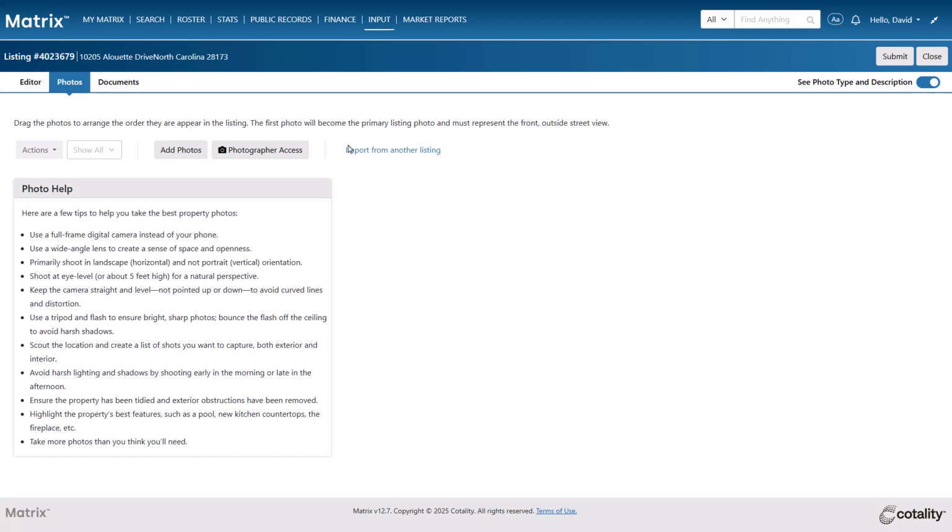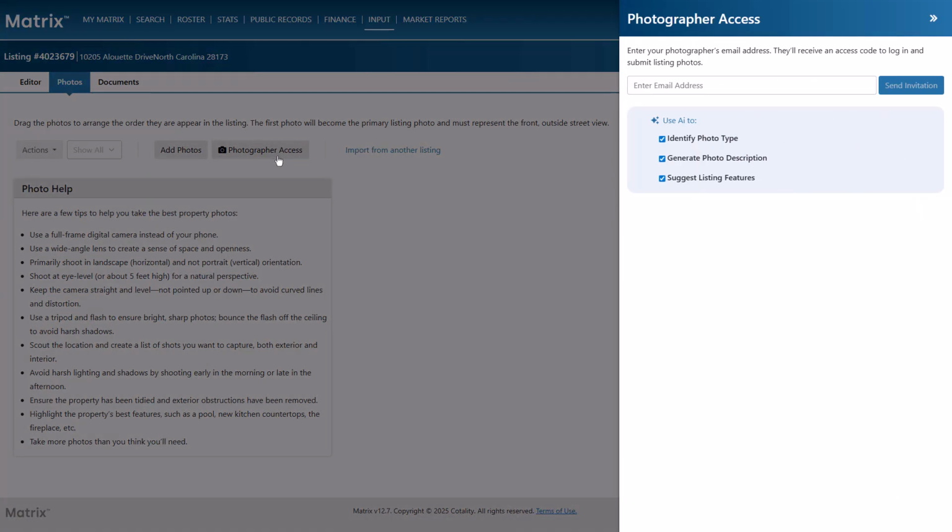Now, when I select the Photographer Access button, you'll notice a side drawer that opens, at the top of which there's a text box where you'll enter your photographer's email address. And just below that, we'll find 3 optional AI tools that can be enabled for your photographer.